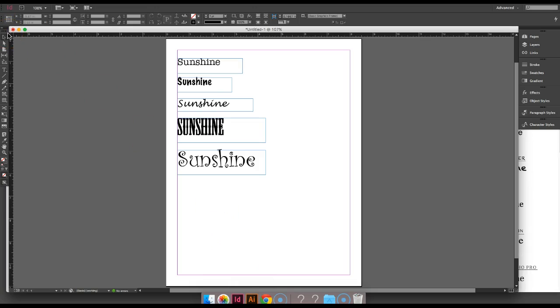Okay. Is there anything else in InDesign that you guys want to have me go over? Any InDesign questions? Okay. So there's one more thing I wanted to mention to you guys.